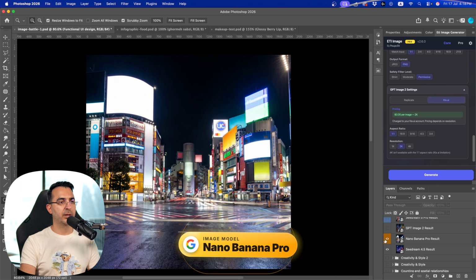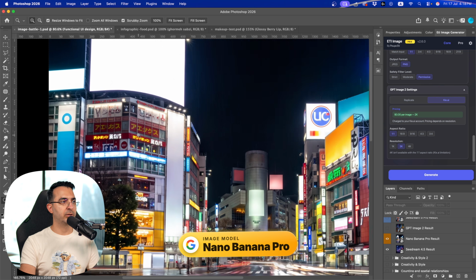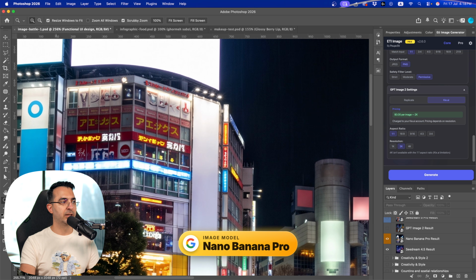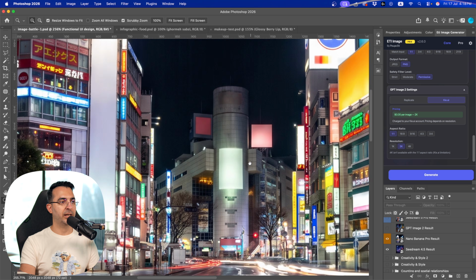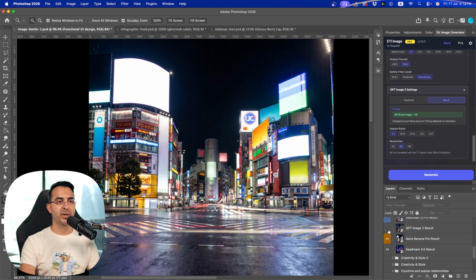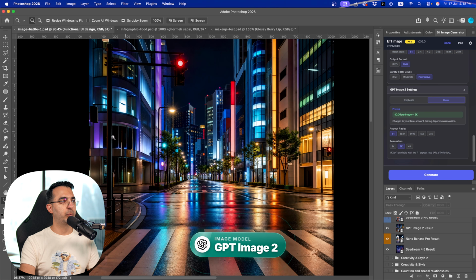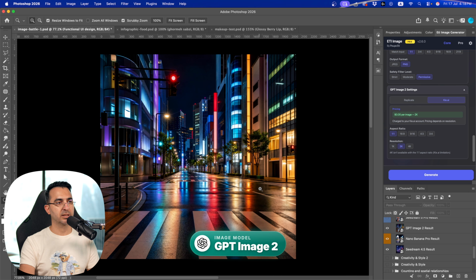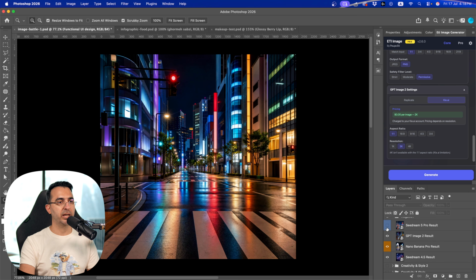The next one is Nano Banana Pro. Again, the city is empty, it's good, but all the signs here have text, which is a mistake, and we didn't want to have this text on the signs. Then we have GPT Image 2, which has no sign, no text, and no person, which I think was successful based on the prompt that we gave it.